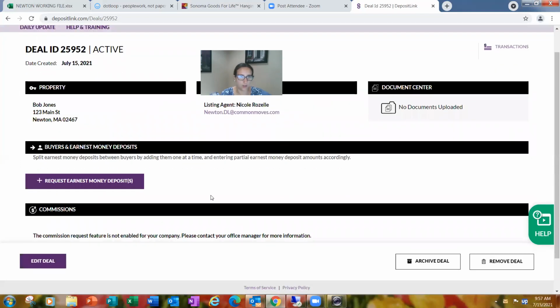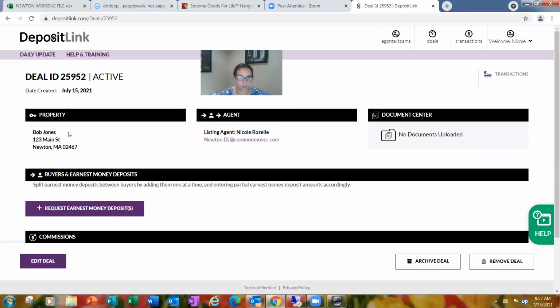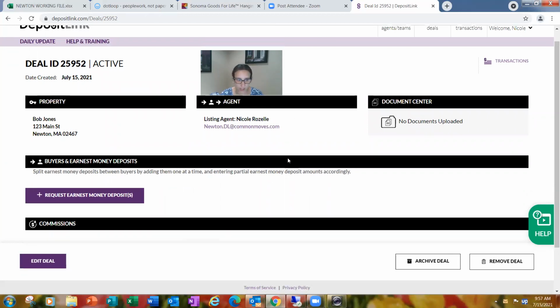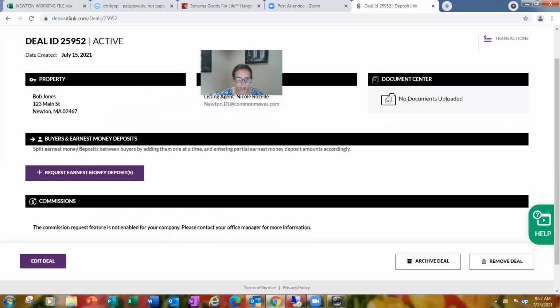And then as you can see, we have the deal number. It's active. The property is here. The listing agent, it'll have your information here. And the next part is the buyers and earnest money deposits. So the first step is getting the information in. Second step is requesting that money. So what you want to do is click here and do request earnest money deposits.